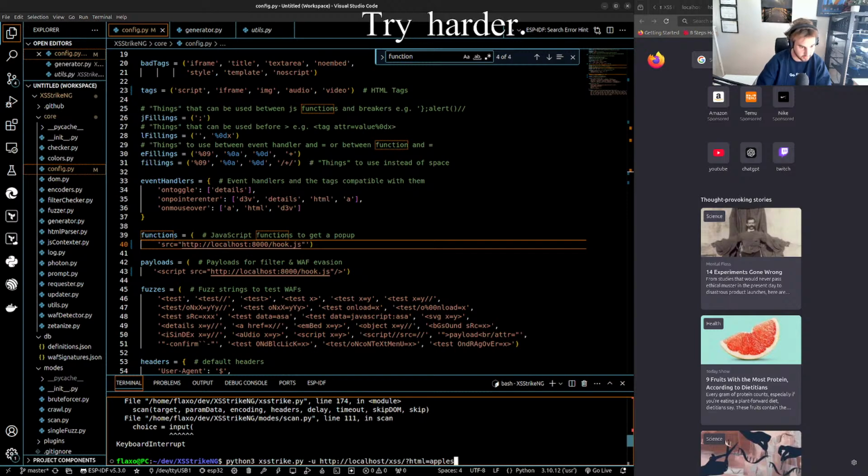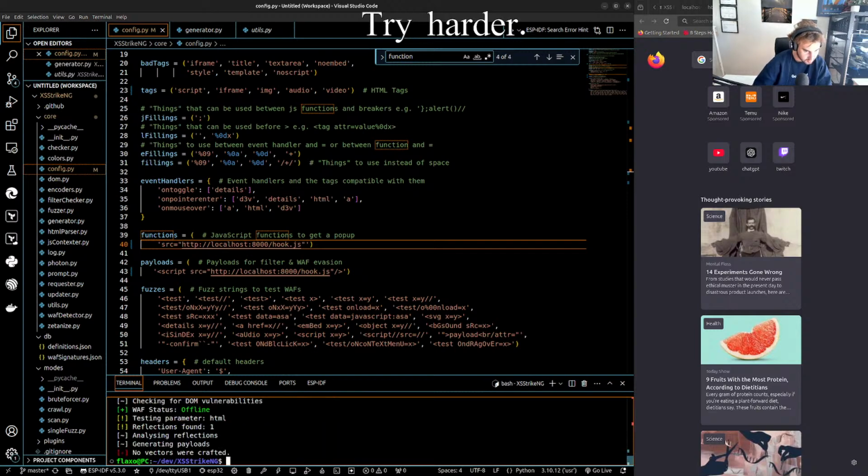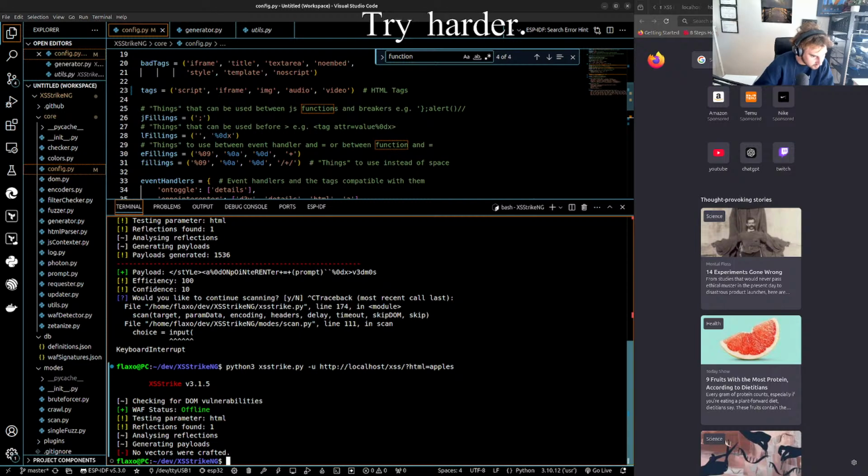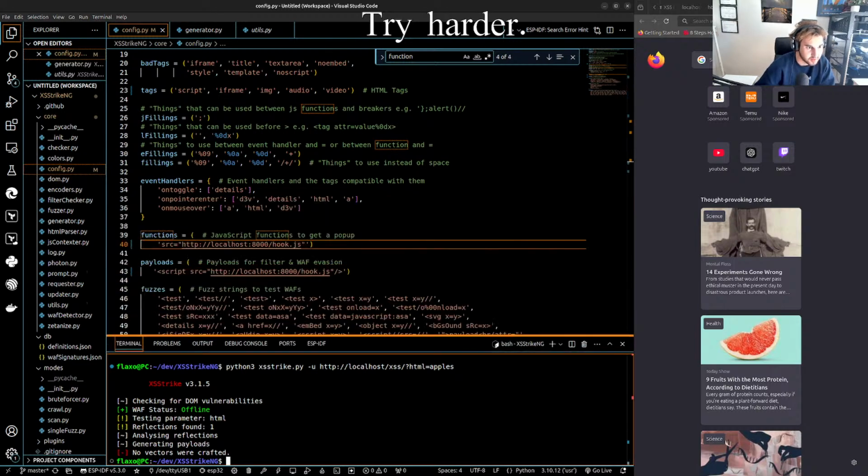All right, let's try this. Oh, what? No vectors were crafted.